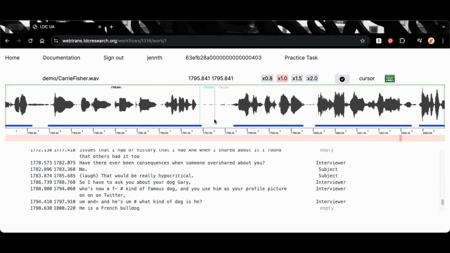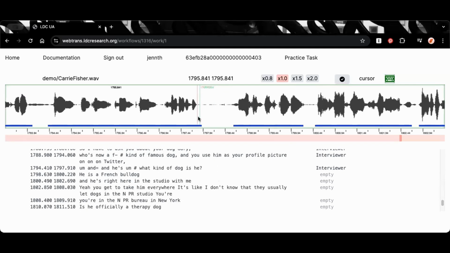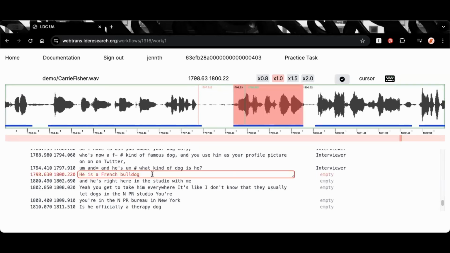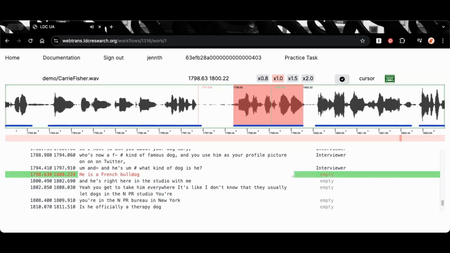And I'll move with my window mode to adjust. And again, just a reminder, you can play the waveform with the spacebar. And hitting the spacebar again will pause it. I'm going to do Tab, spacebar to play this. He is a French bulldog.